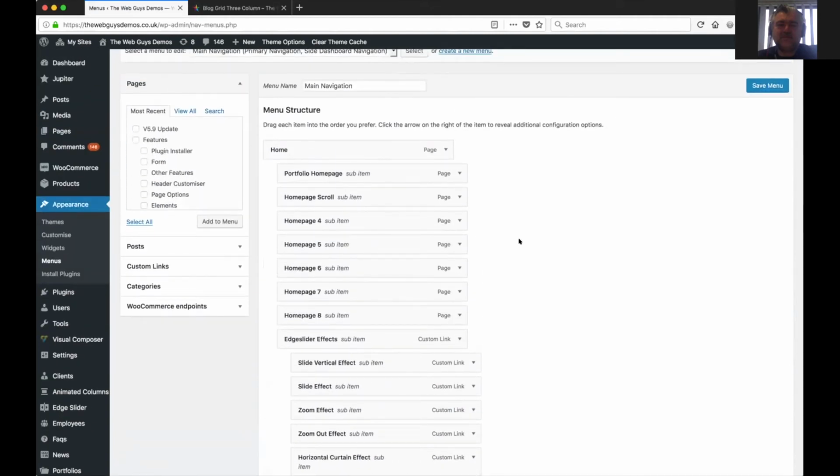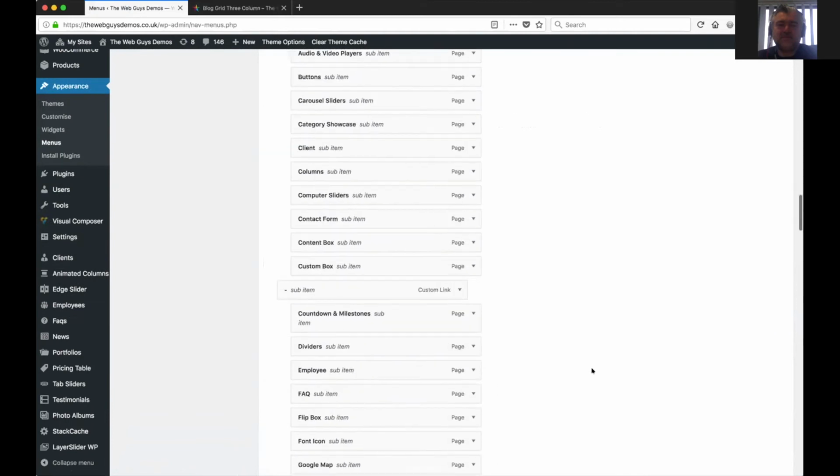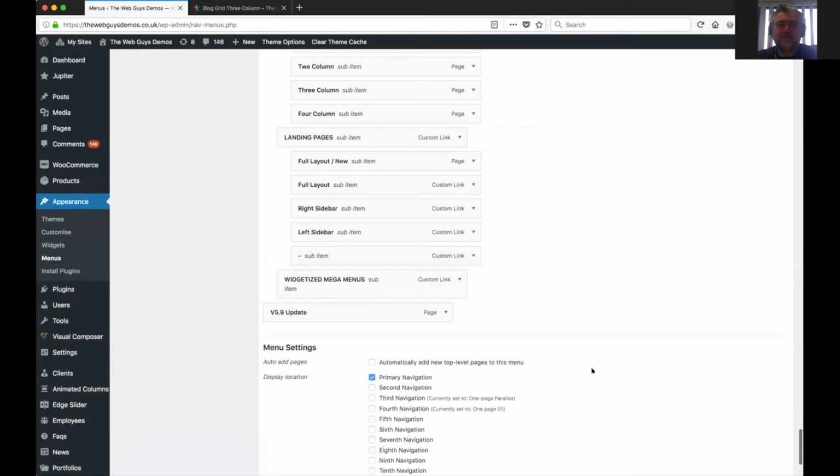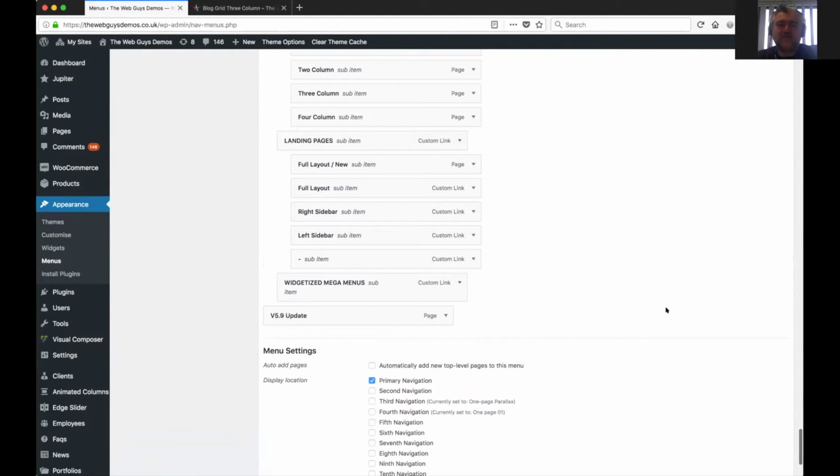So if you've got a new page you want to add to the menu, you can select it from your list of pages here. The default view is most recent, so if you've just created a page, it'll be right at the top, which is quite useful. Or you can search. You tick the item, you click Add to Menu, and it puts it right at the bottom, which is a long way down in this case, and then you just drag it into place.